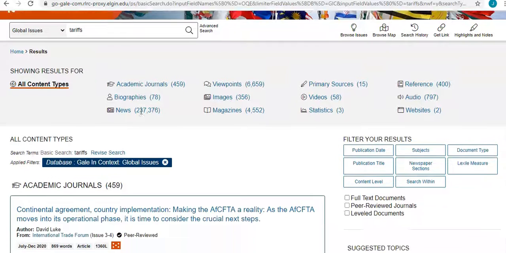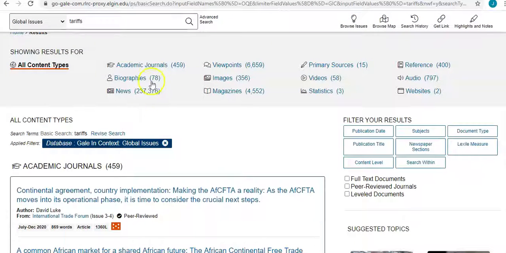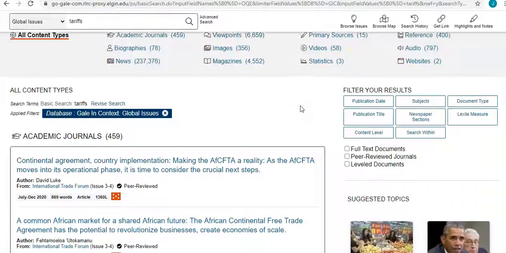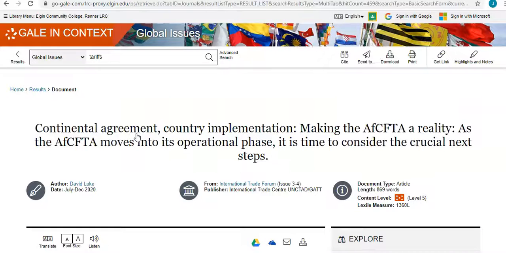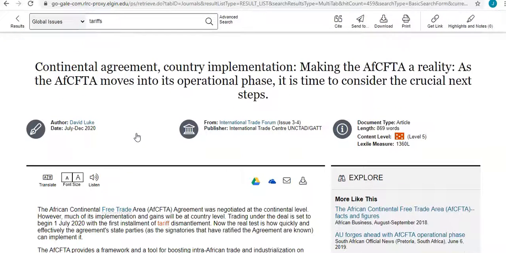I'm going to run my search. And here are all the categories of kinds of sources we get. And then here are the sources down here. I'm going to go into this first scholarly journal article on making the AFCFTA trade agreement a reality. We're going to go into it. Here we are.